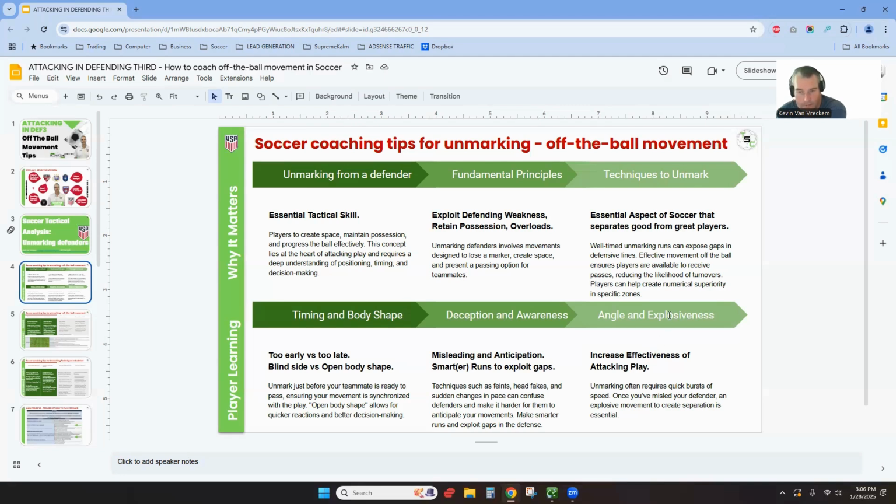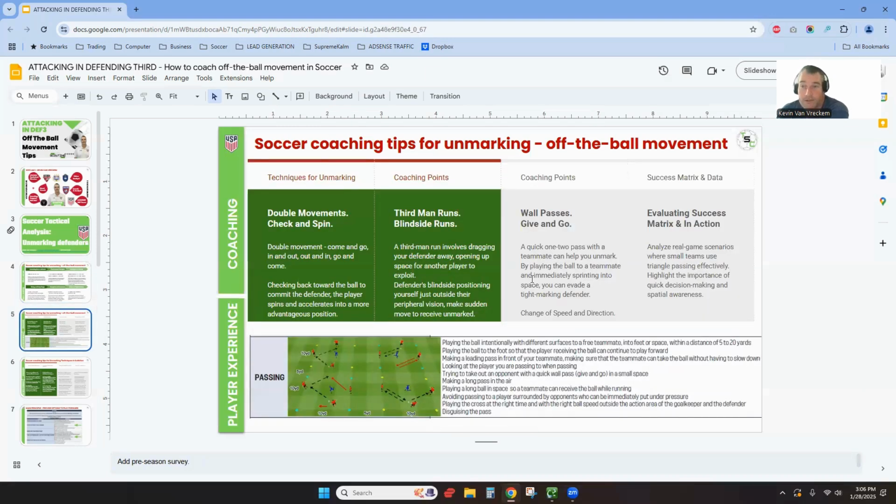I mentioned explosiveness. Basically, your physical ability as well needs to be quick and sharp. So you're actually a little bit quicker, sharper, faster than your direct opponent or your defender. I mentioned the techniques. Different terms are being used by coaches out there. They use double movements, counter moves, check and spin. Double movement, basically the come and go where you check in and then you go long or into space. You do the in and out, meaning you come inside and you go outside, out and in, obviously outside, then inside, and check into the ball and then go long. Checking into the ball and then going long are typically used by wingers or center midfielders as well, where they kind of commit the defender to follow them.